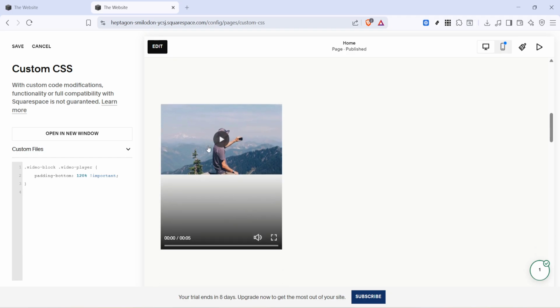Be careful to paste the code exactly as intended, since even a small typo in CSS can affect how the page looks. After that, you can review your page and confirm the vertical video appears the way you want. If needed, give the page a quick refresh to make sure the styling has updated properly. And that's it. You've successfully added a vertical video on Squarespace and applied the custom CSS needed to improve its display.